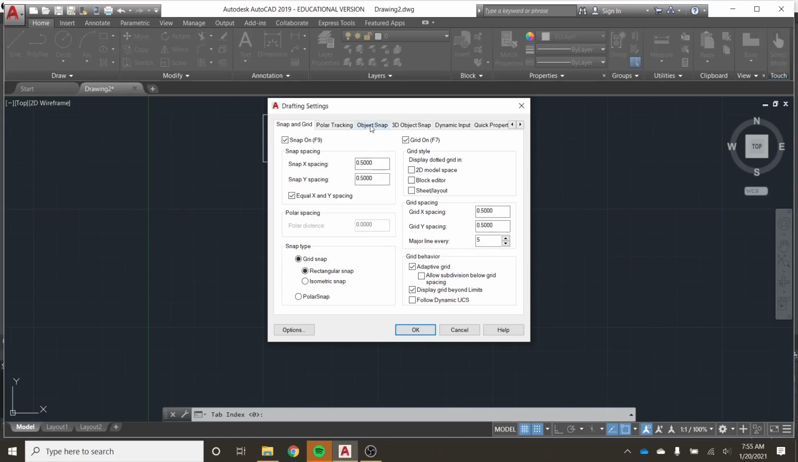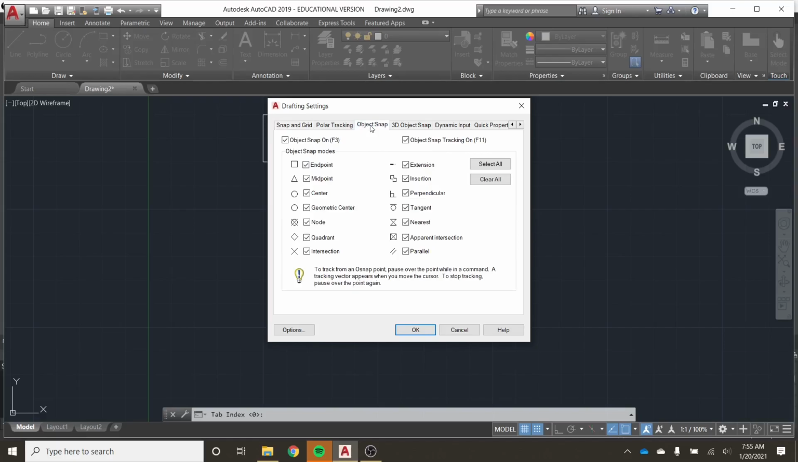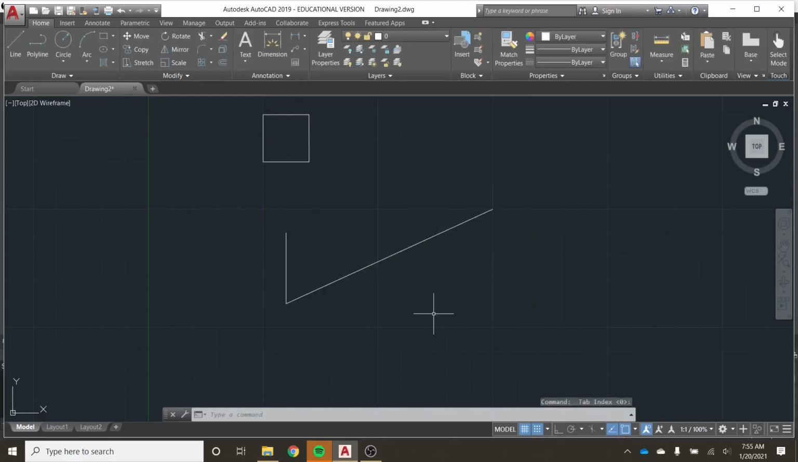But if we come to this object snap tab, you want to make sure that you hit select all. That will give you, when you're selecting to an object, you can select to an endpoint, a midpoint, a center, a geometric center, all these different components. And it just is going to be very, very helpful in this class if that is selected.